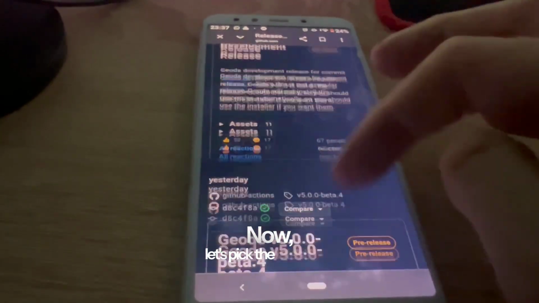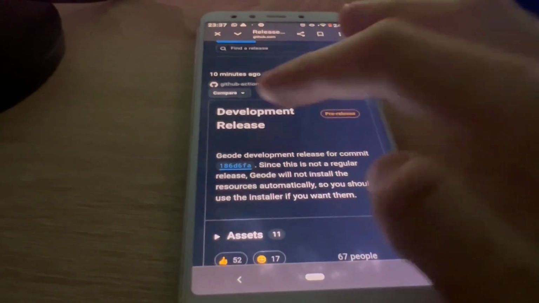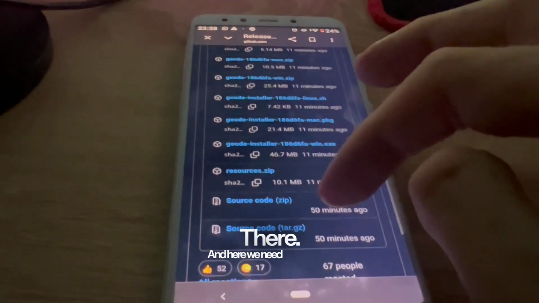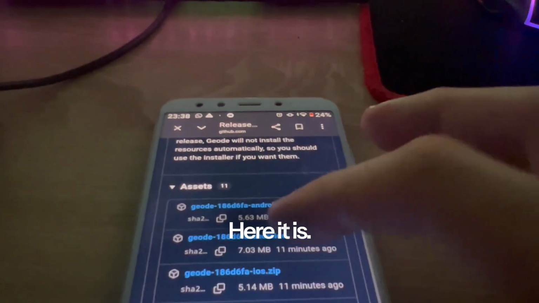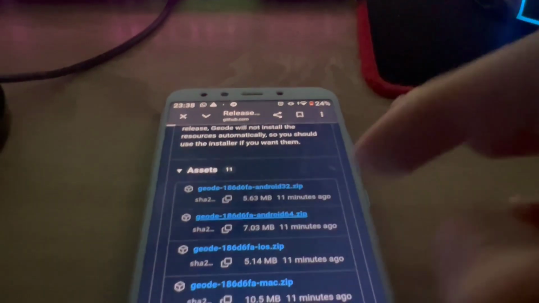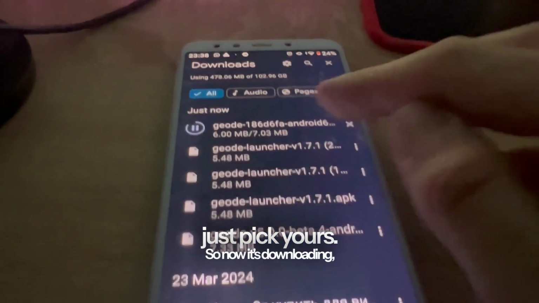Now, let's pick the latest one. Yes, the latest release. There, and here we need the Android file. Here it is. Whether it's the 64-bit or 32-bit version, just pick yours. So now it's downloading. We'll open it through a file explorer.